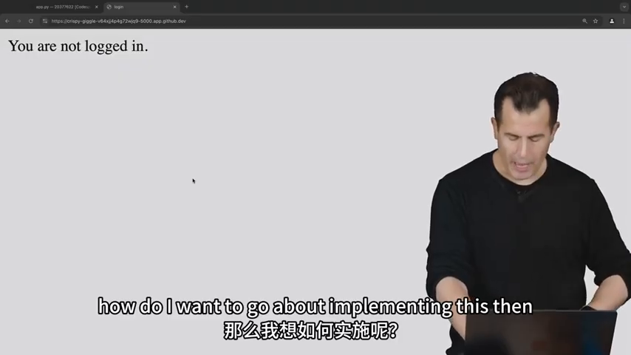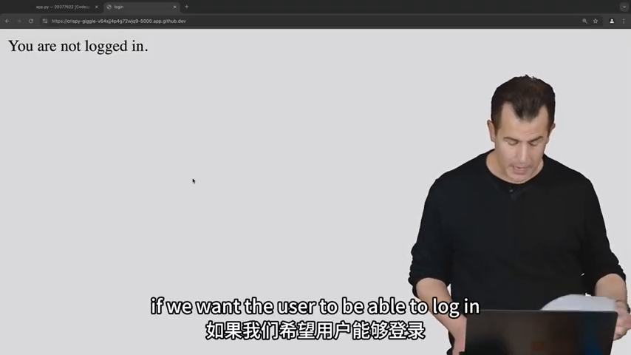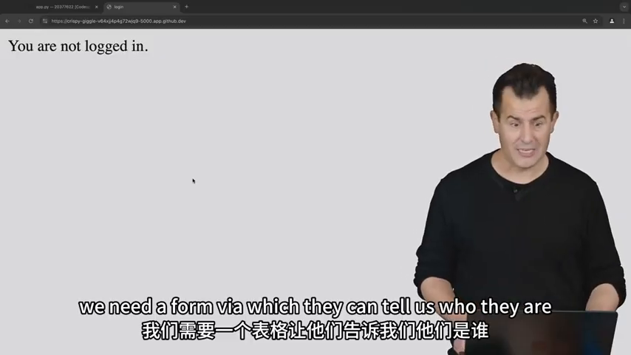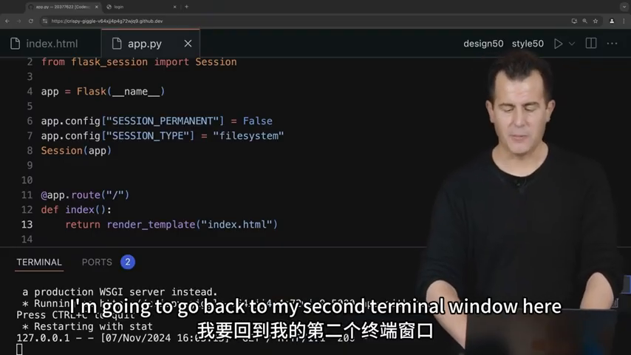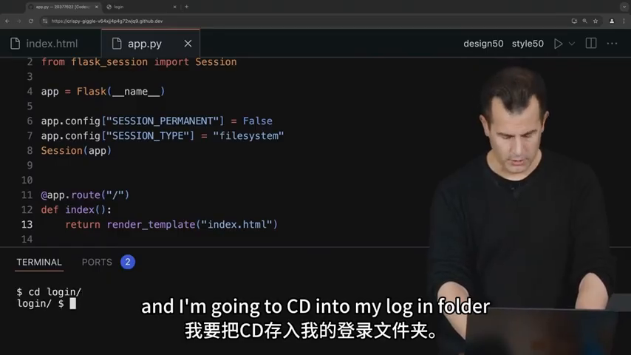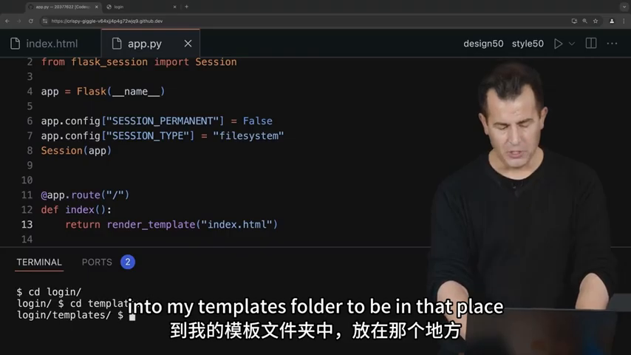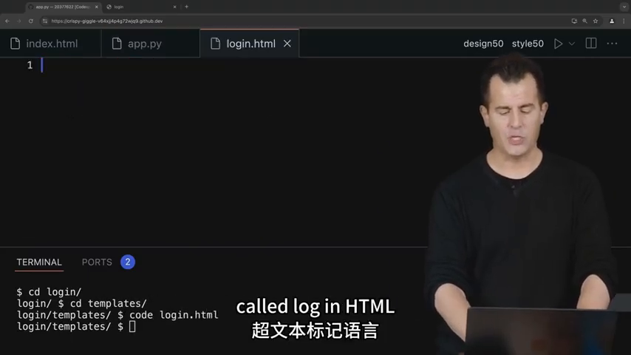How do I want to go about implementing this then instead? Well, let me propose that if we want the user to be able to log in, we need a form via which they can tell us who they are. So let me go back to VS Code. I'm going to go back to my second terminal window here, and I'm going to cd into my login folder to be in the same place, into my templates folder to be in that place, and I'm going to create one more template called login.html.